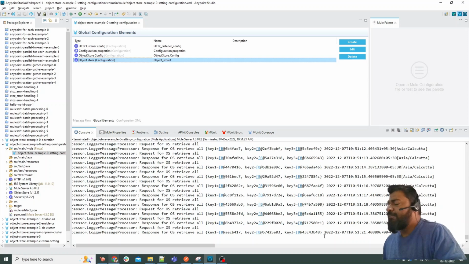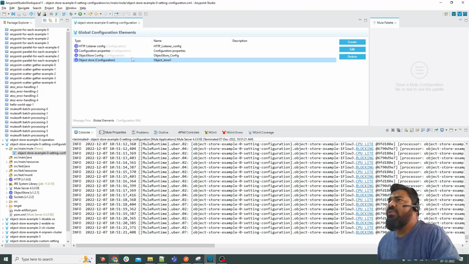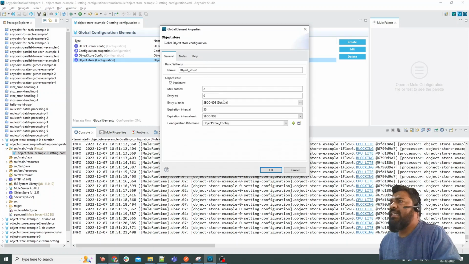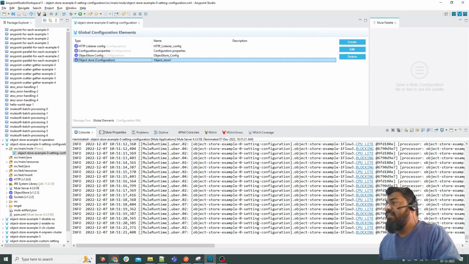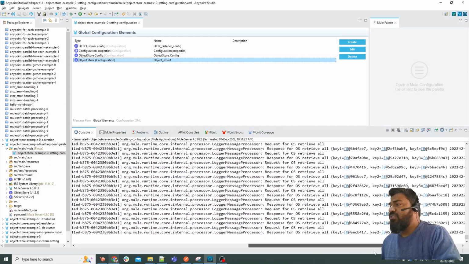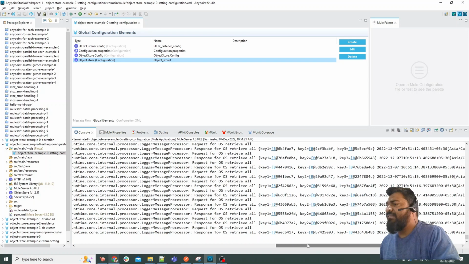Let me explain what will happen. When the expiration interval thread runs, it will check whether the entry detail is defined. It is not defined, so it will ignore the key TTL, but it will keep only the max 2 keys, because we have defined the max entries as 2. So it will delete the old keys. As of now, we can see that key 1, key 2, and key 3 are stored.